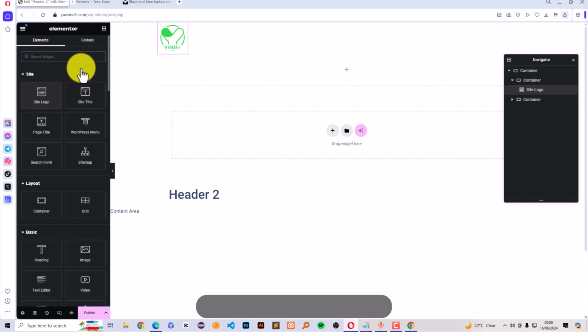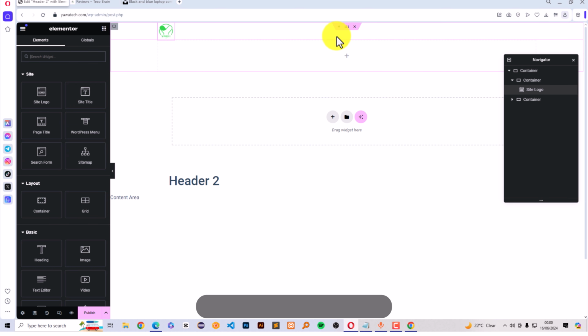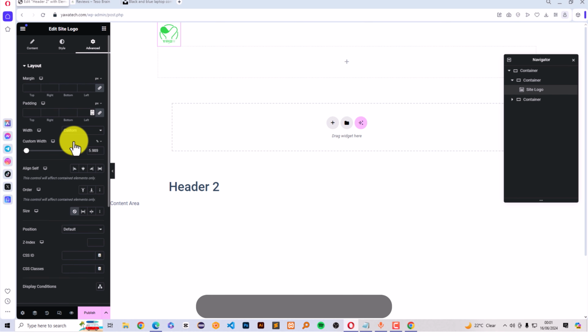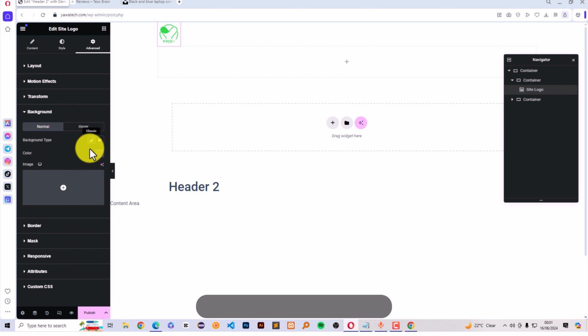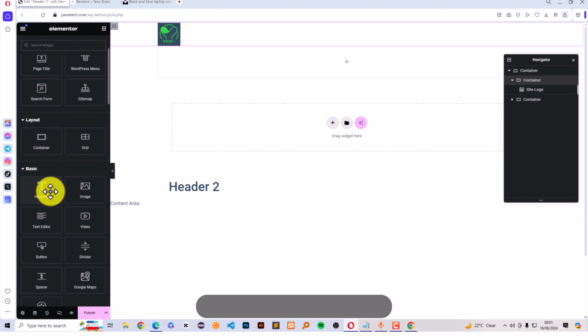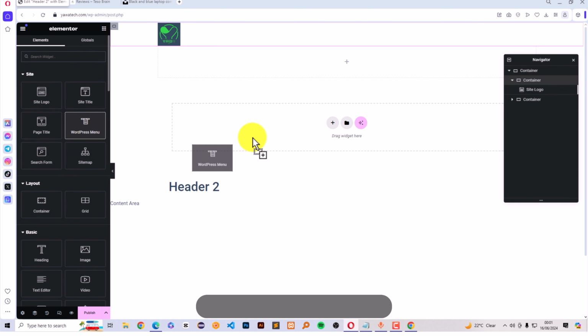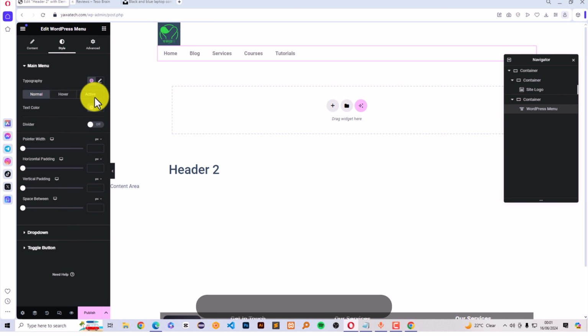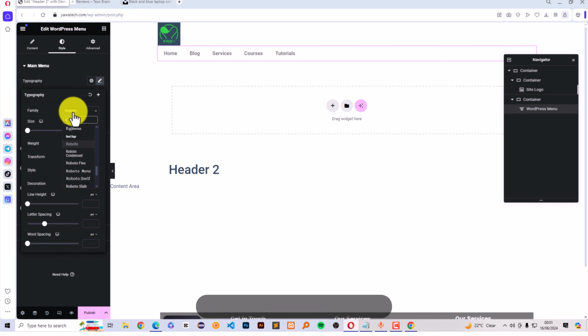In the first one, I'm going to add the site logo, then I'm going to reduce it. Let me first reduce this further, and then for the logo, I'm going to change the background color. I'm going to move to this and set the color to primary. Now the next thing I'm going to do is add the menu in the other one, and maybe I can change the font type to Oswald, my favorite. Then this should be medium.